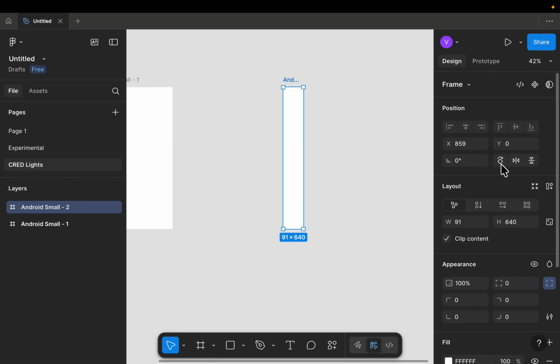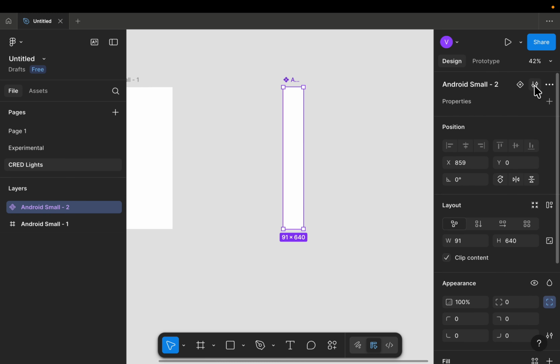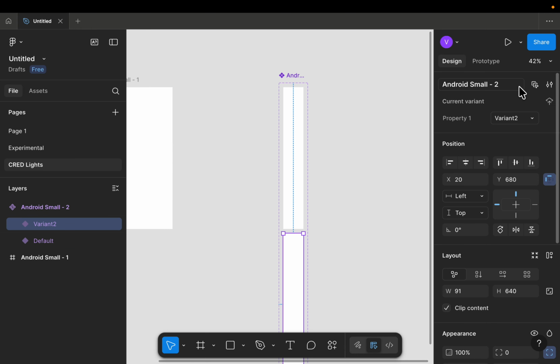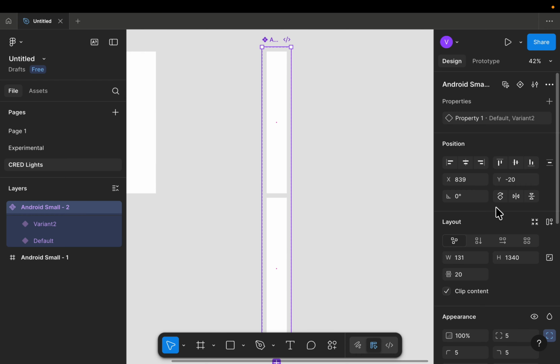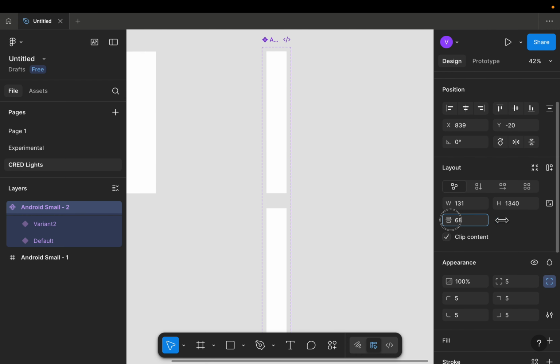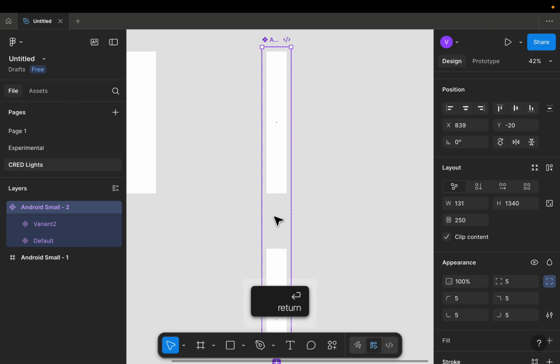Select this thing. Go here. Press this button to create a component. For this, create a variant. Now you can see the distance is less. So I will select this and then change this area to somewhere around 250. That would be enough space.